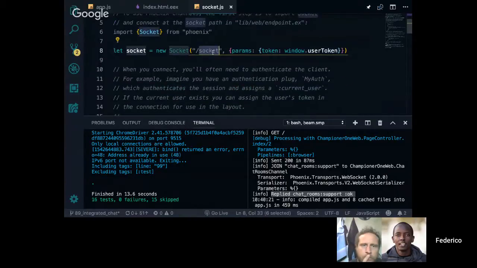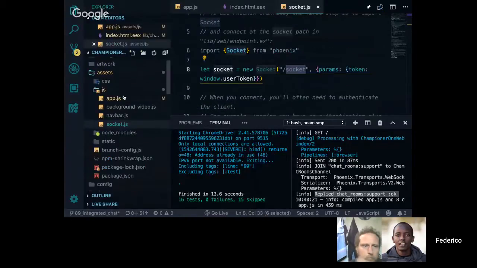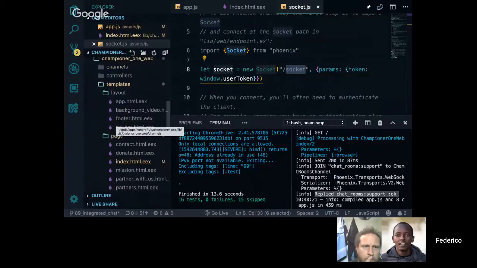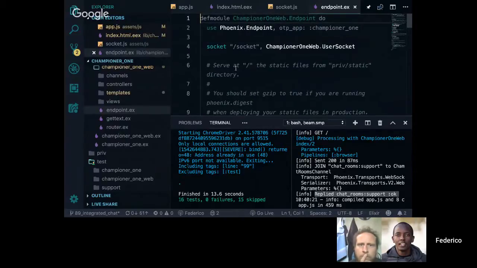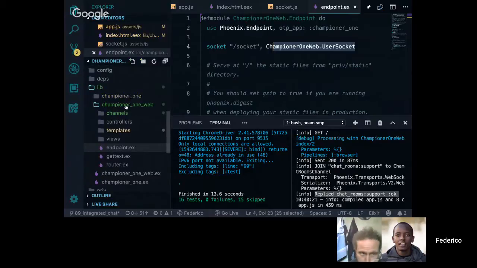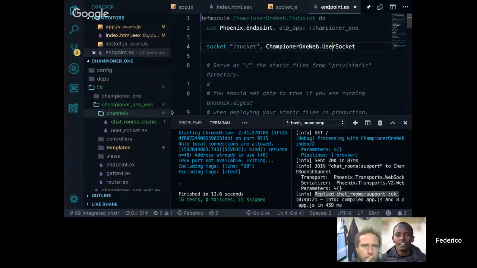By the way, this is the endpoint. If we go to our endpoint file, we've got our socket macro. We're telling it that here is where our WebSocket is going to reach out to, and we're going to redirect it to our user socket on the server side. The server side code is in lib champion1 web channels, so user socket is this file here.